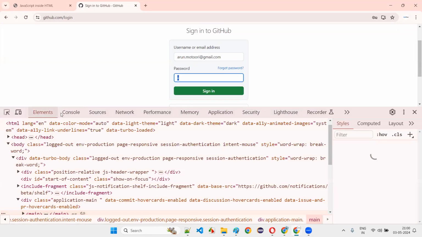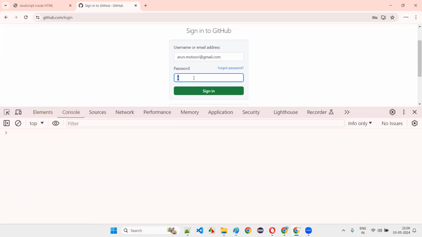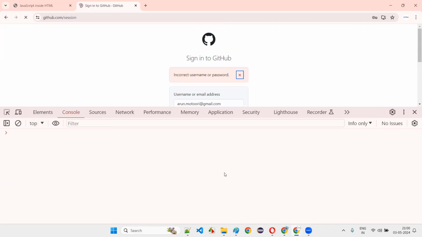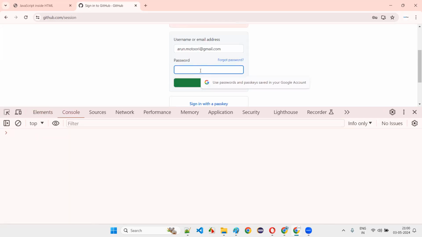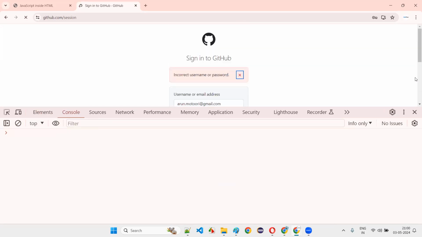Any logs came so far? No logs so far. I'm just guessing some password. I don't remember my password. I'm trying to guess some password and see. Incorrect username or password is coming. Let me try two to three passwords and see.